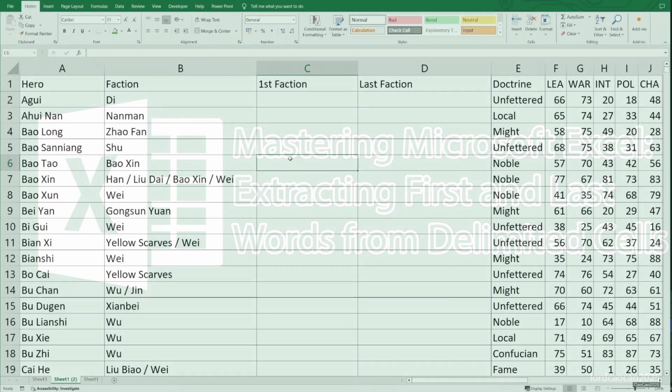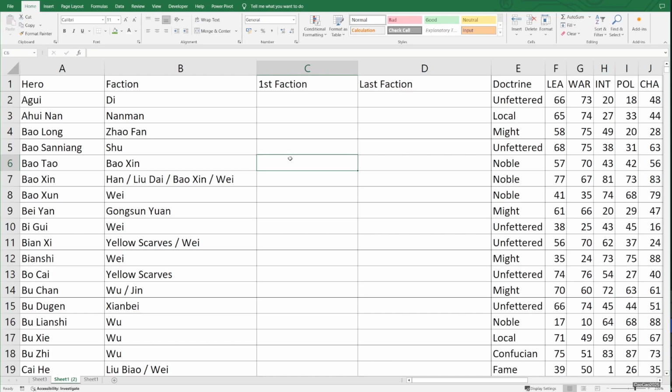Today we're going to learn how to do text before and text after in non-365 Excel. So we're going to take the first fraction and the last fraction. How to do that? For example, we've got one. The first fraction is yellow scarf and the last fraction is way. The first fraction is Han and the last fraction is way in this example in boxing case.